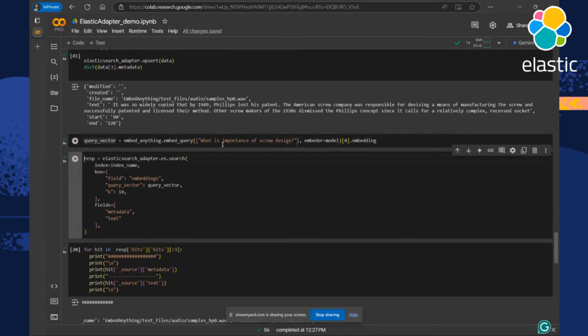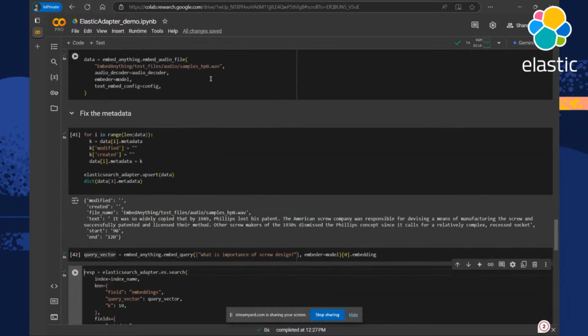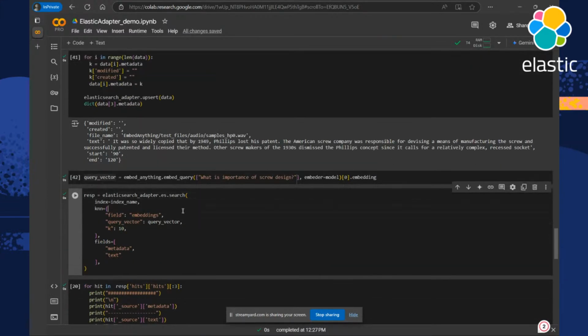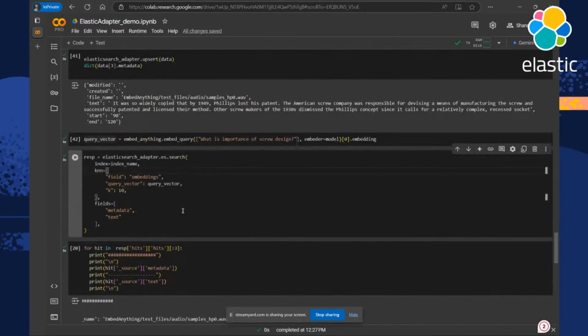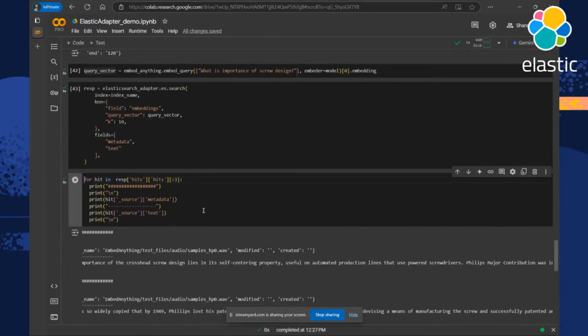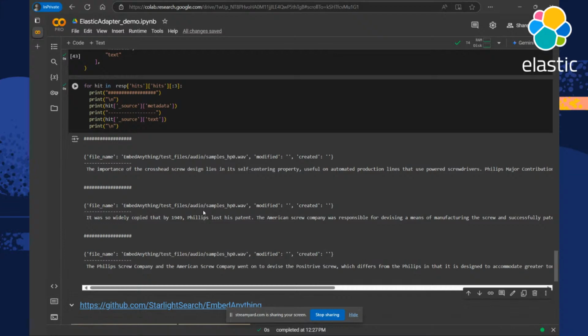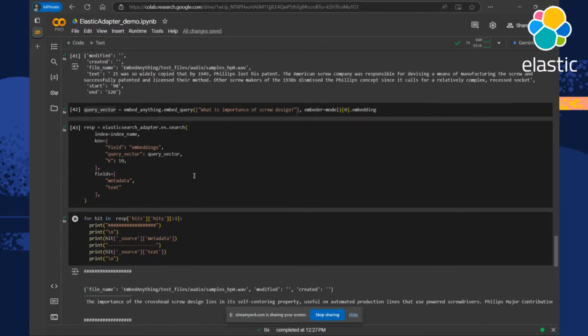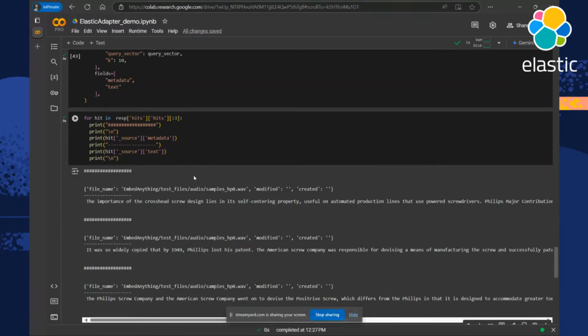That is basically audio talking about screwdrivers and Phillips screwdrivers and those things. So you can ask it what is the importance of screw design, and this is in the same database. Basically I took audio and put it in the same index, and the text was also put in the same index. So you can combine these different modalities and embed. So yeah, that's the demo for EmbedAnything.